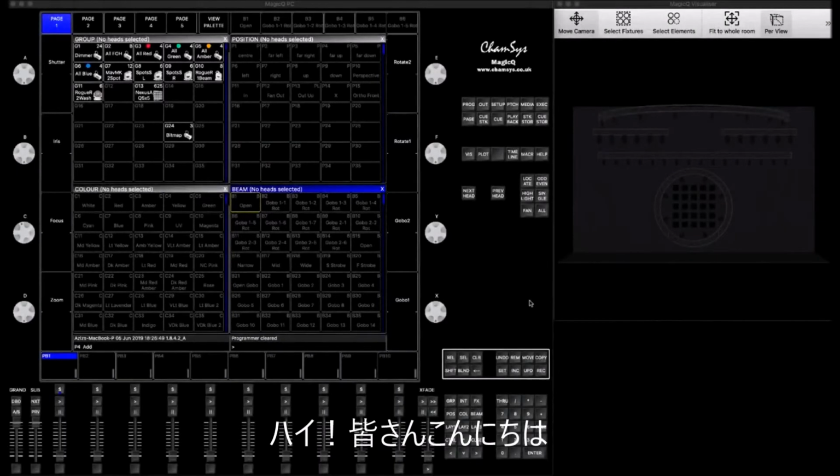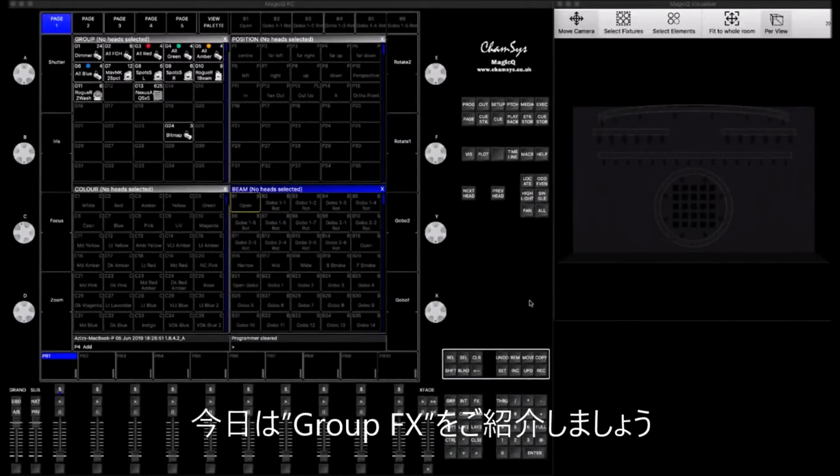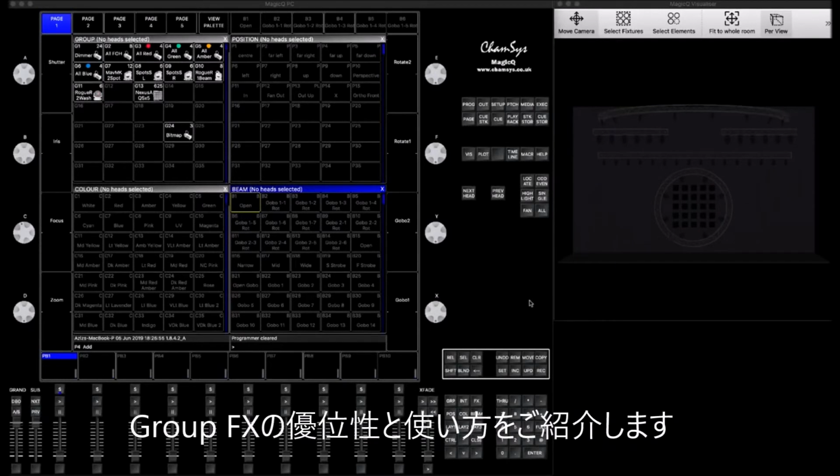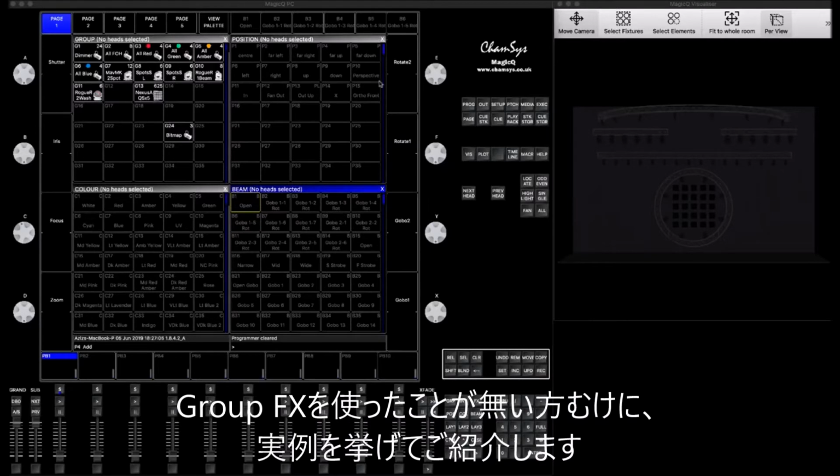Hey everyone, so today's tutorial is about group effects. What are group effects, what's the advantage of using them, and how to use them. If you've never heard about group effects, today is the day you will learn.